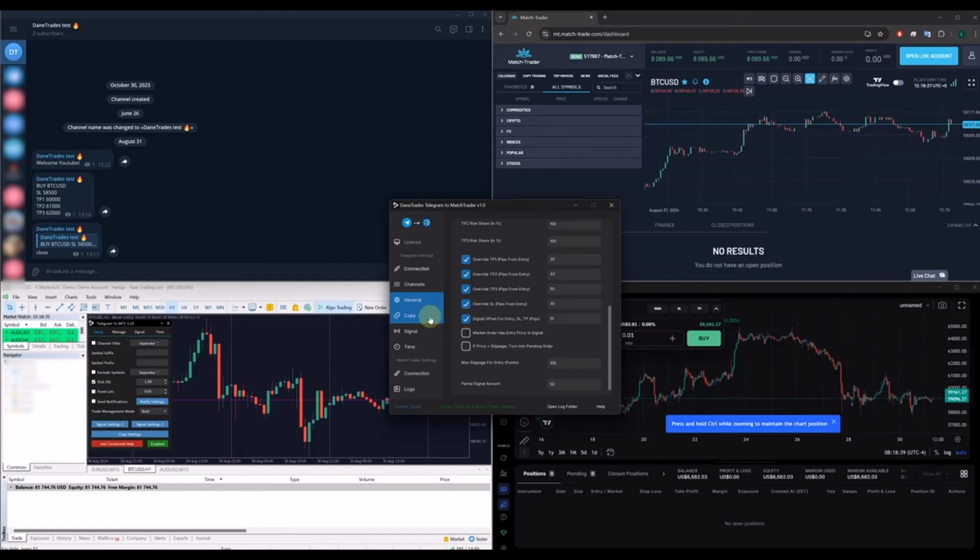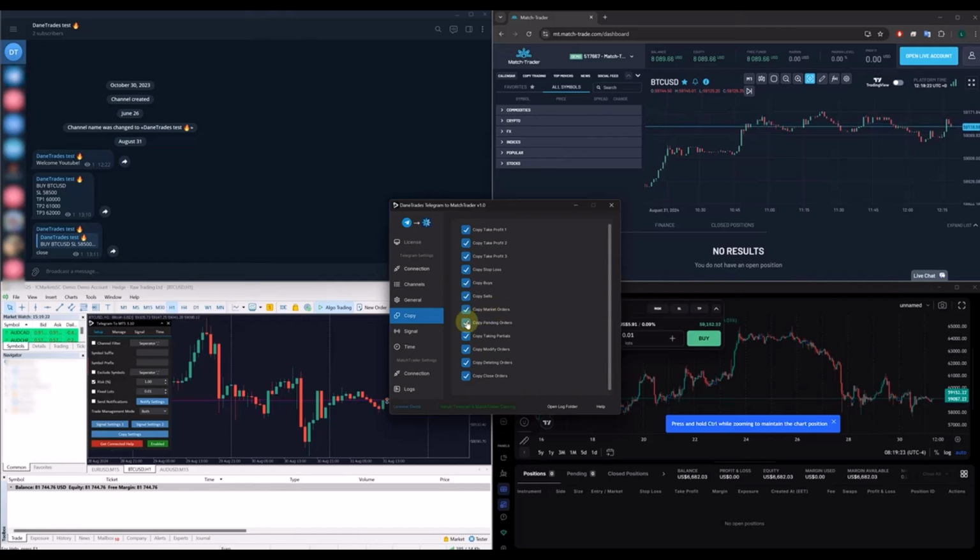Let's move on to another tab. So here we've got the copy tab, and normally you wouldn't want to touch this, but if you did, then you can choose to copy only maybe buys. You can choose to only copy sells, only copy market orders. Another good one that you might want to consider is you may want to remove copy modify orders.